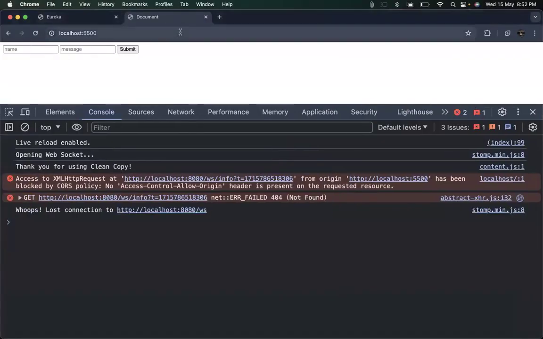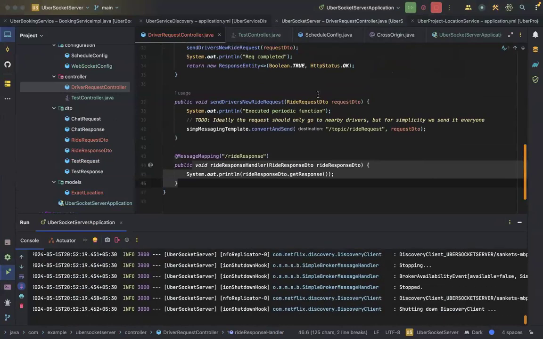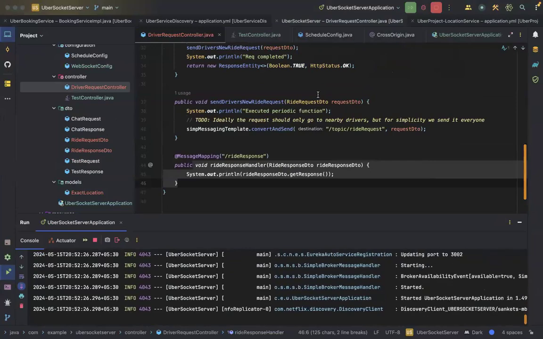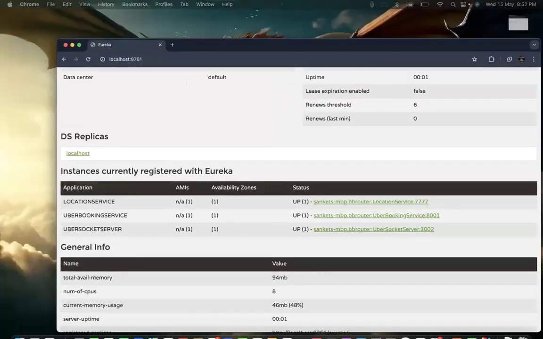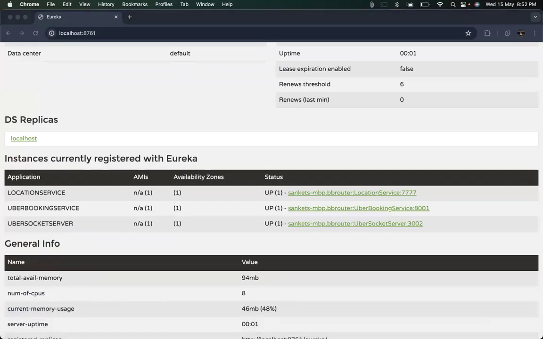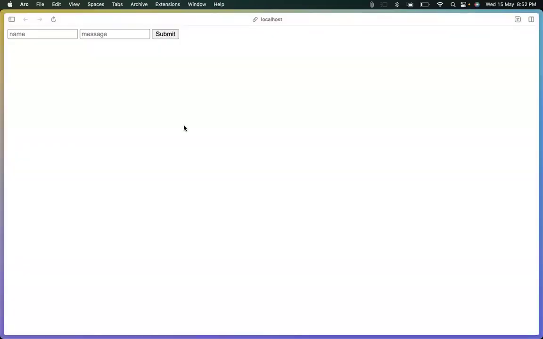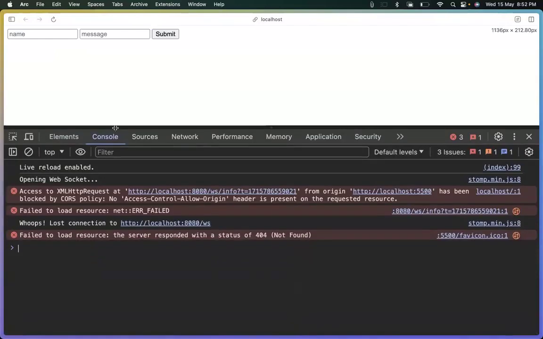Everything is up. Okay. And we need to restart the socket server because we have made some changes in the code. Like I uncommented a couple of things. I'll just restart the server. You can see server is up. And let's open it in Arc browser only. Okay. Localhost 5500. Inspect console. Okay, one second. Why again is it not connecting?